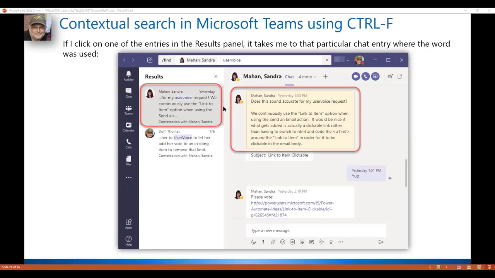So I recommend that if you're a Teams user, definitely get used to this, Control F to do contextual text searching within a chat or a channel.